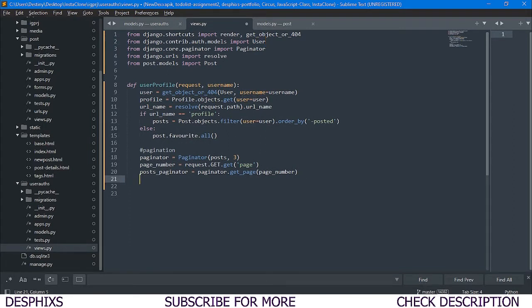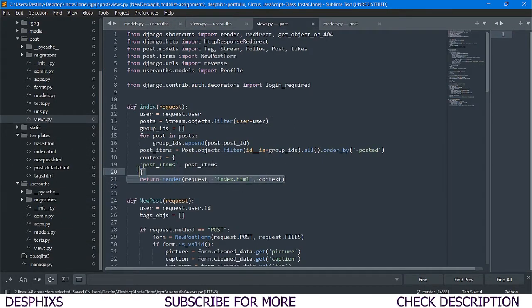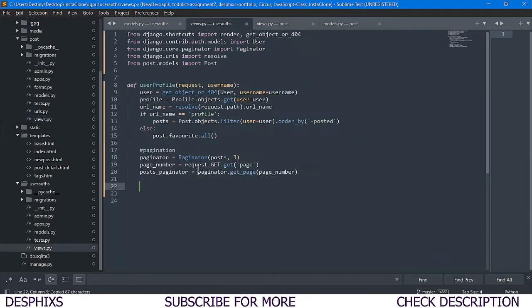Okay, so with this now, let's go ahead and pass in context and also return a template. So I'm just gonna come over here and copy this one like that, and I'm gonna put it in there.